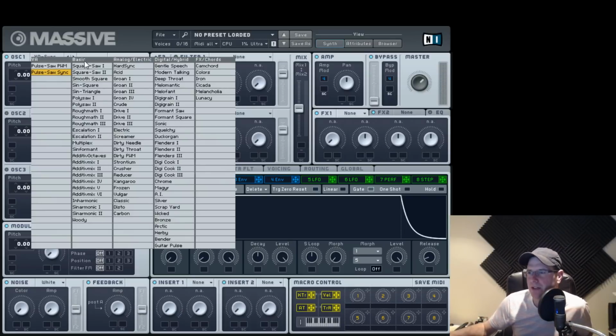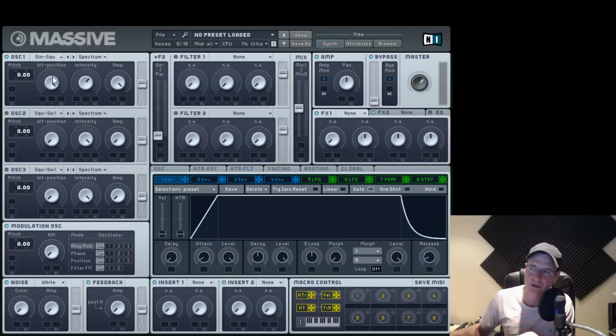The basic waveforms, as I say, saw to square, you've got a square on the left, saw on the right. Smooth square, sine square, this is how you get a sine wave. All the way to the left is a sine wave, all the way to the right is a square. You're going to be using this mainly for basses, pitched down heavily.